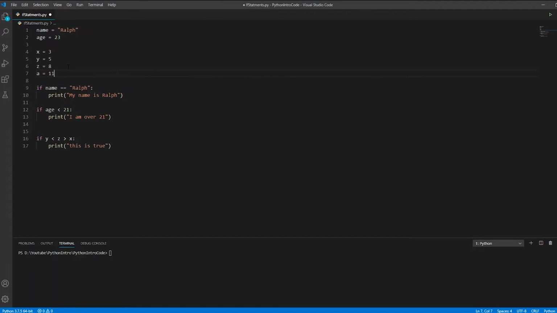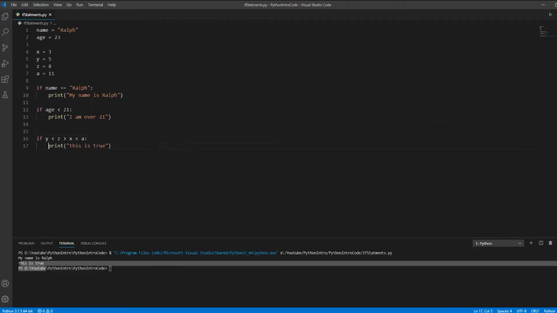And actually, if we add another variable up here, we can actually do something like this. So if a is also greater than x, run this code within this if statement. If we save and run this, you can see that this is still true.